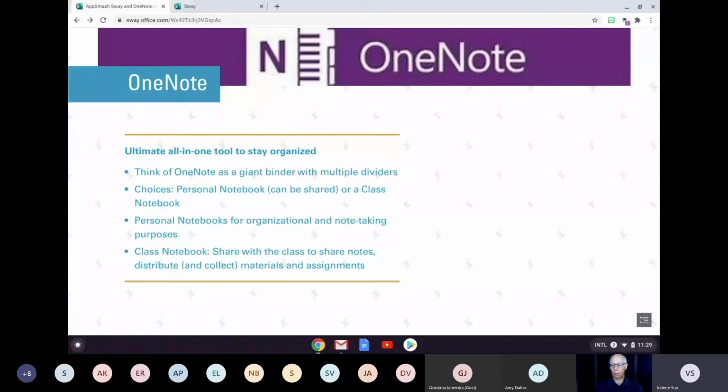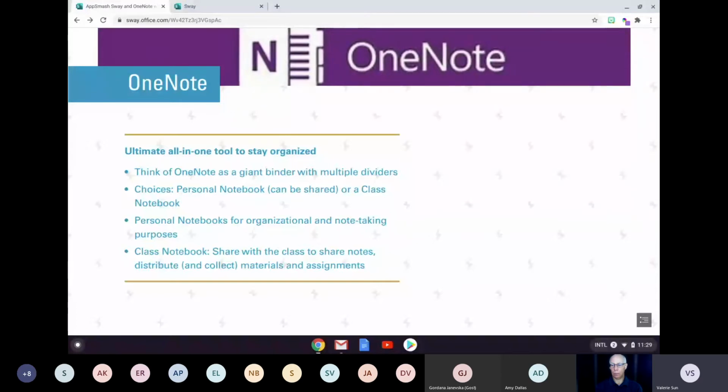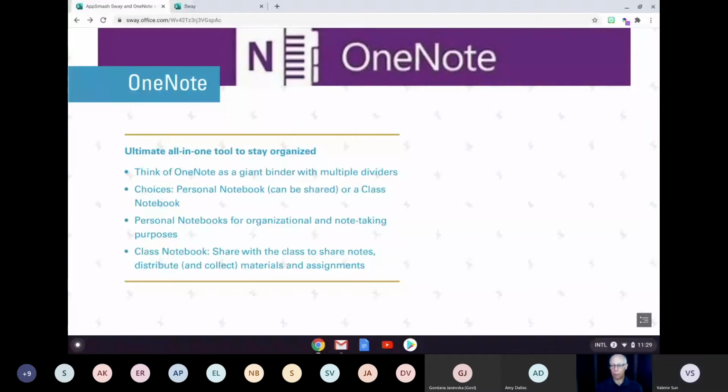And when you open OneNote and you go to OneNote.com, you have a choice between a personal notebook that you can definitely share with other people, or if you are part of an organization, you can also create a class notebook. Like, well, Valerie, what's the difference between a personal notebook and a class notebook?